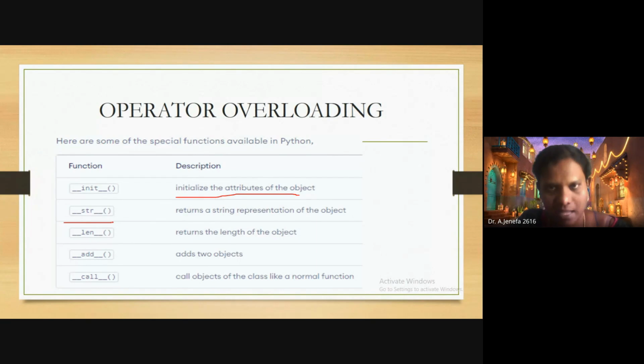And what are all the different ones? In Python we can use more than 100 built-in constructors, built-in special functions, whereas that is not even applicable in other programming languages. In other programming languages we have only a few, whereas Python has more than 100 special functions. So as you are seeing here, we have the init function. It is also a special function which is used for initialization.